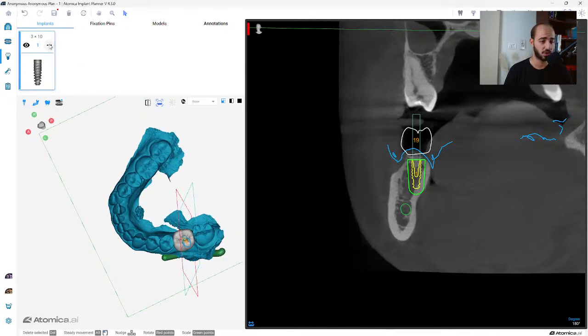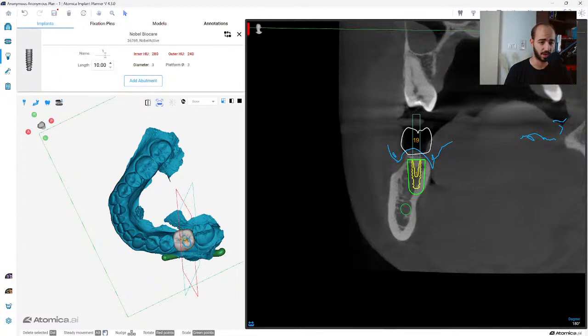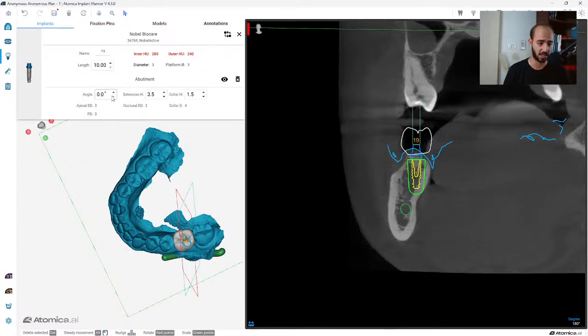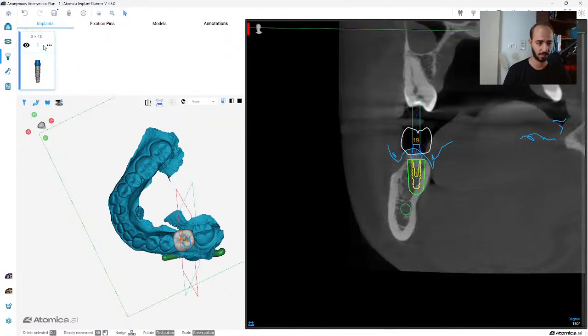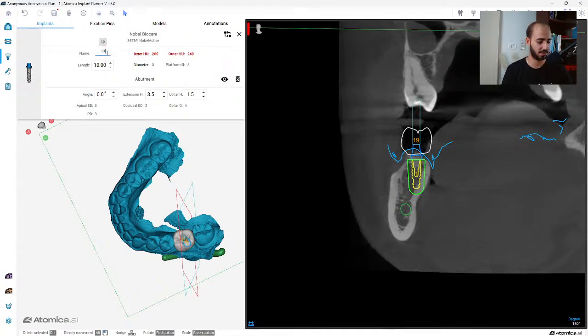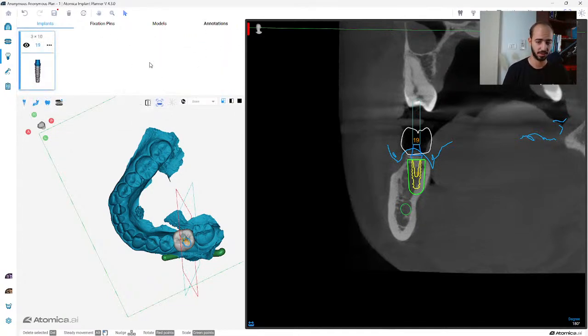You can also add an abutment by tapping on the 3 dots right here. You can also change the name according to the tooth numbering right here. You can add the abutment by tapping on add abutment. If you want to make it angled, you can edit the parameters from here, the extension of the collar height of the abutment. Let me make sure it's edited. Perfect. So let's go ahead and add the sleeving to it.